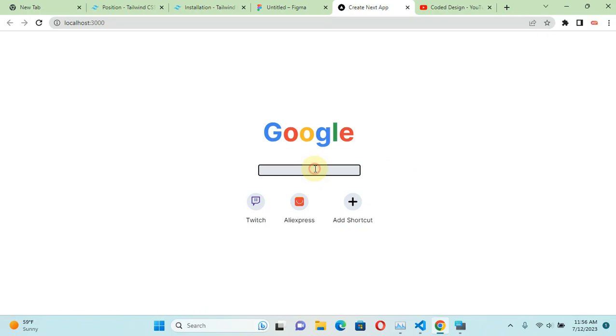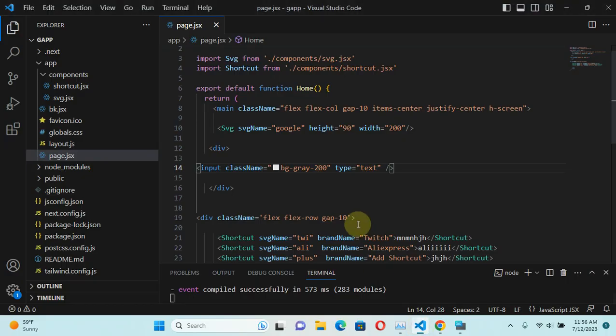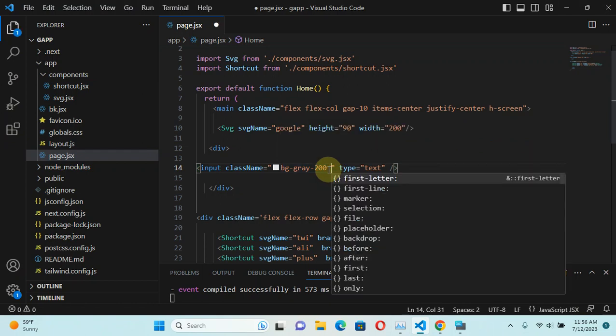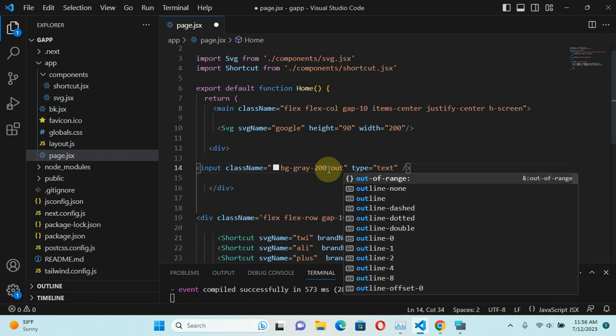But now when you click here to type something, we've got some sort of an outline. We don't want that outline. I think it feels outdated. We are doing some sort of modern UI, so let's just remove that outline. With Tailwind CSS, we'll say outline none.